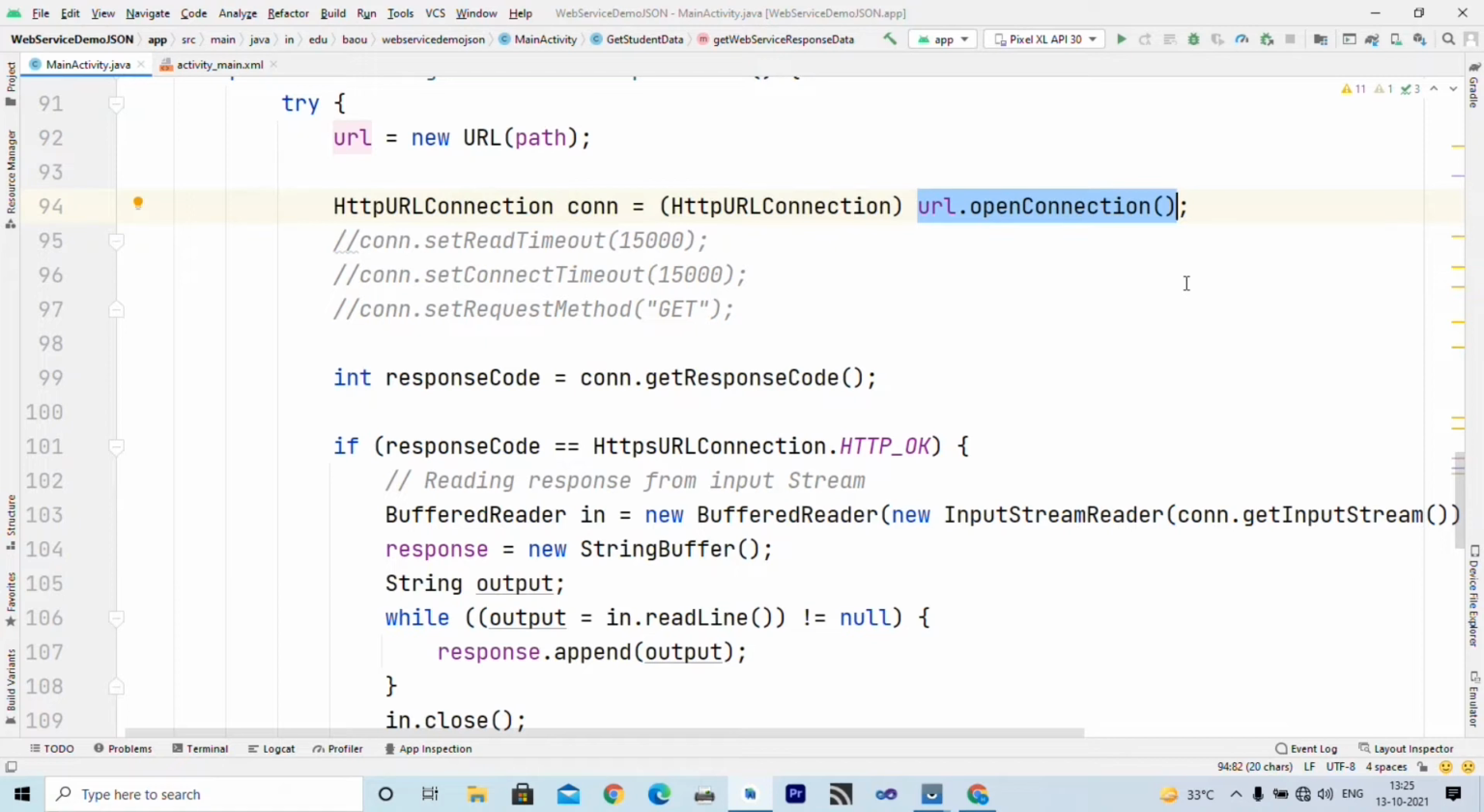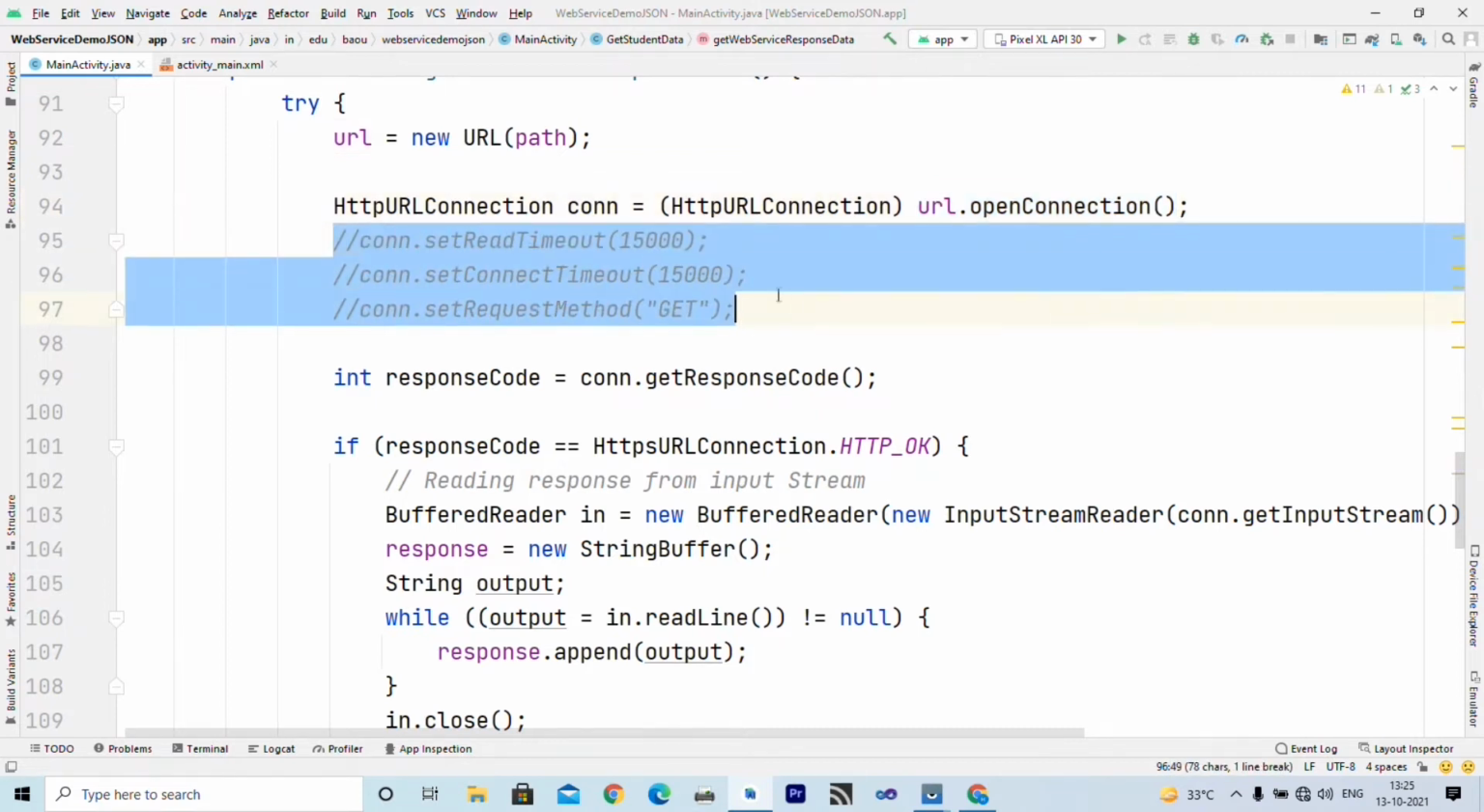So what actually happens is it establishes an HTTP connection. When you type this URL in your browser, internally it does this. It actually establishes a connection with that URL. So similarly, we have also written inside this code programmatically url.openConnection. So it will try to establish a connection with that URL, and these are optional things.